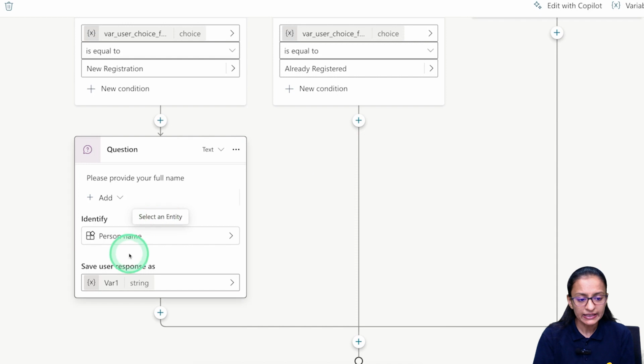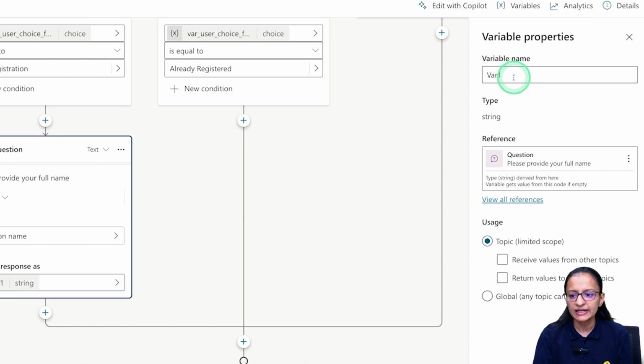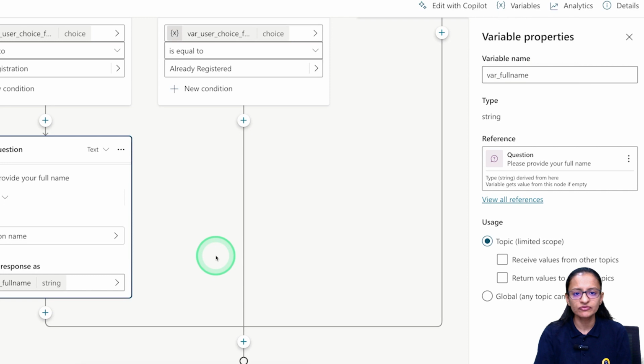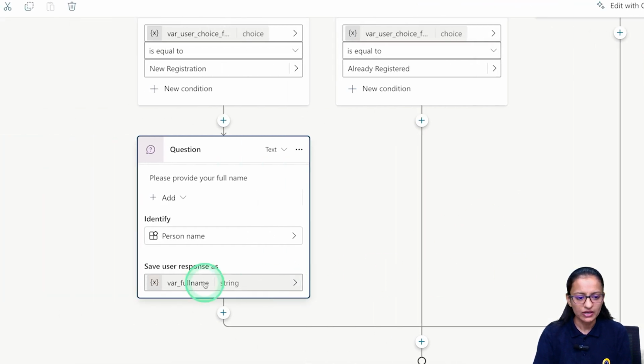Okay, and here whatever the user gives will be stored in that variable. I don't want the default name of the variable, so click on that and change the name of the variable to var_full_name. Always give a meaningful name, so in future we can access it properly if required. And the type is person name, which will always be a string.